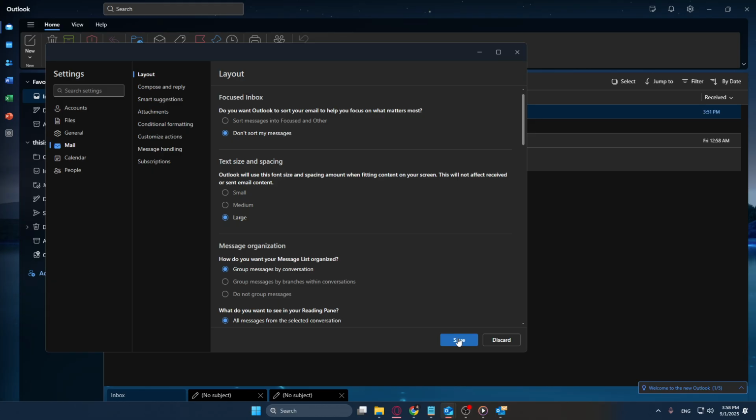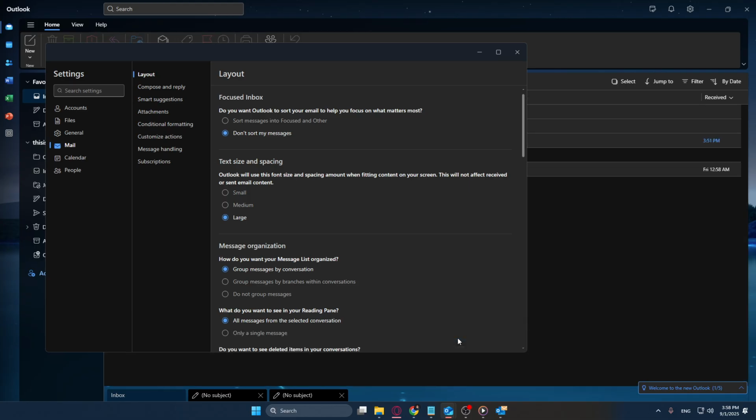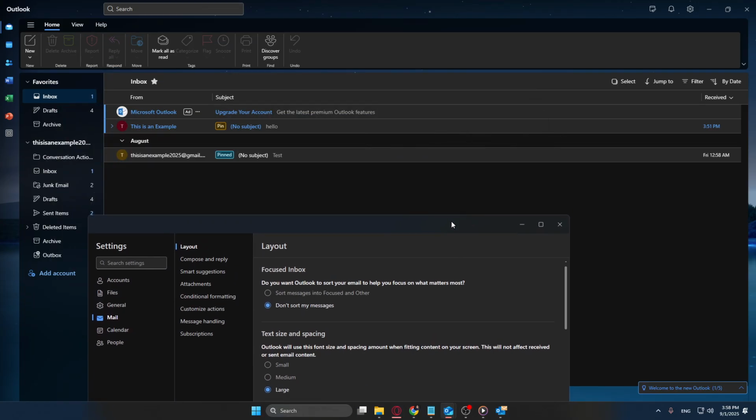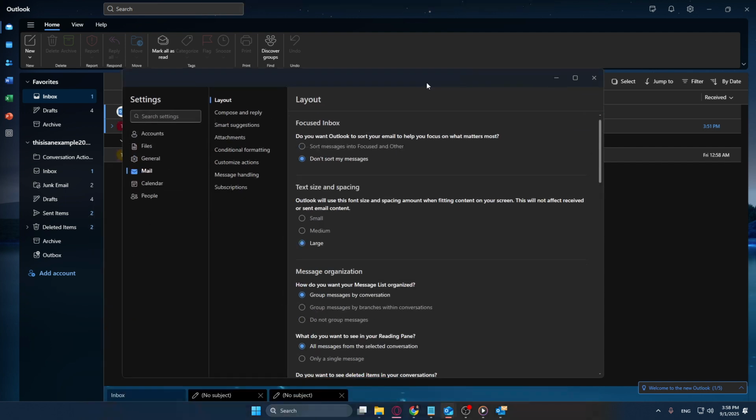Once you've made these changes, there's nothing more that you need to do. You're all set. Your Outlook inbox should now display your messages as they arrive in a clean and unfettered sequence. And remember, these settings are always adjustable, so feel free to return to this menu anytime you want to experiment with different layouts or revert to your previous configurations.